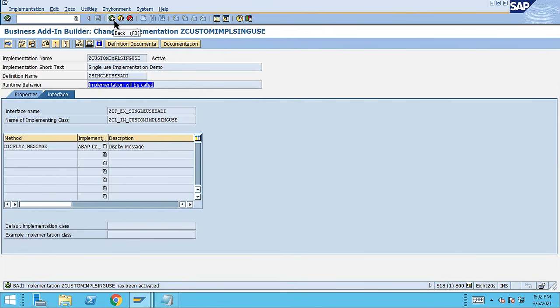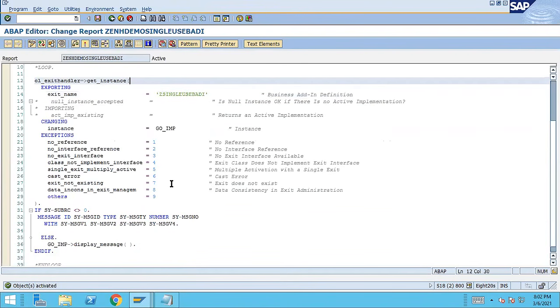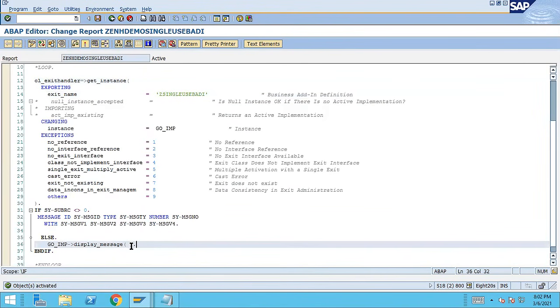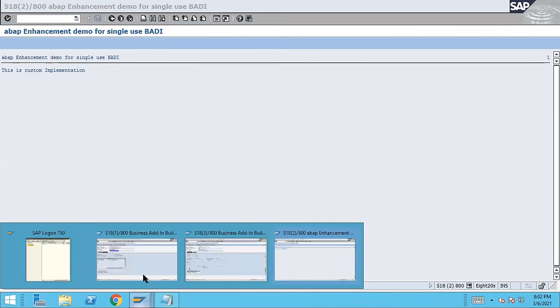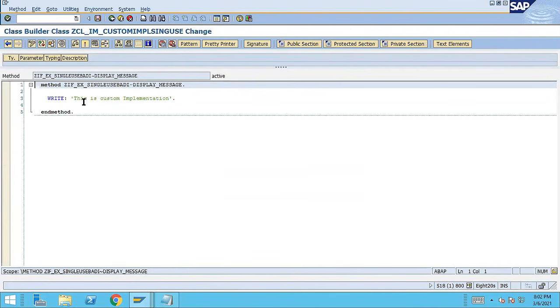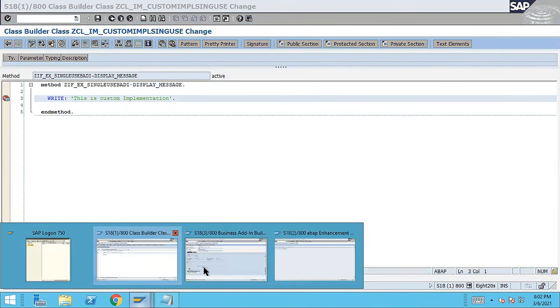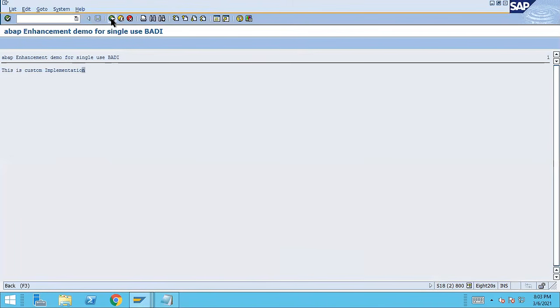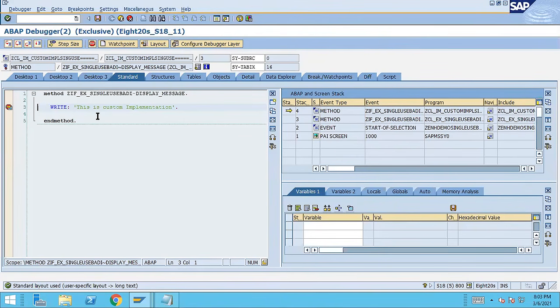Okay, now let's run this program and see if it is going to display that message or not. So run this one, and you can see that this is the custom implementation, right? From where is it coming? It is coming from this class, the class where we have written this is a custom implementation, right? So it is getting called. I've just put the breakpoint over there, and I've clicked on the F8 button, and now you can see that it's getting stopped.